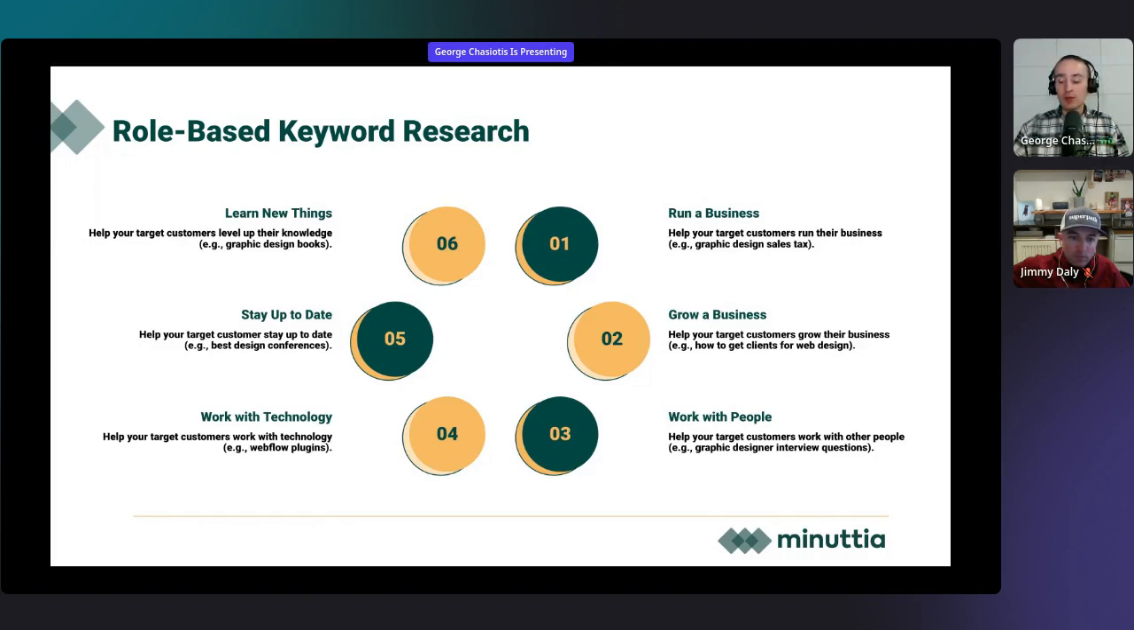So I would say that the approach changes from "we want to be present only when there is intent" to "we want to be present when our target audience is searching for anything that will help them run their business, grow their business, work with people, work with technology, stay up to date, and learn new things." And this is, as I mentioned, what we call at Minusia role-based keyword research, okay?